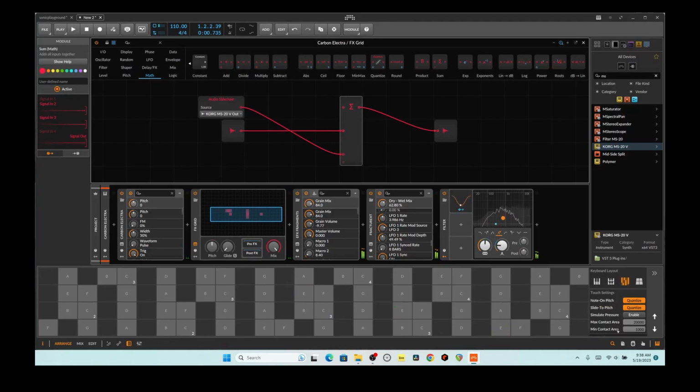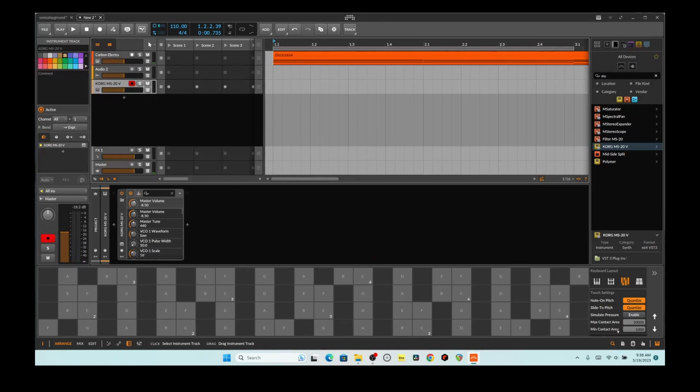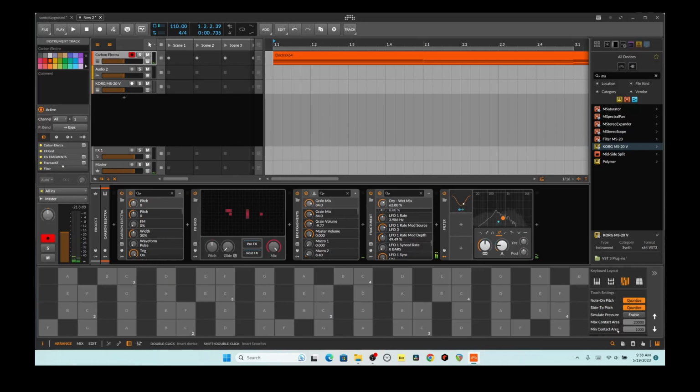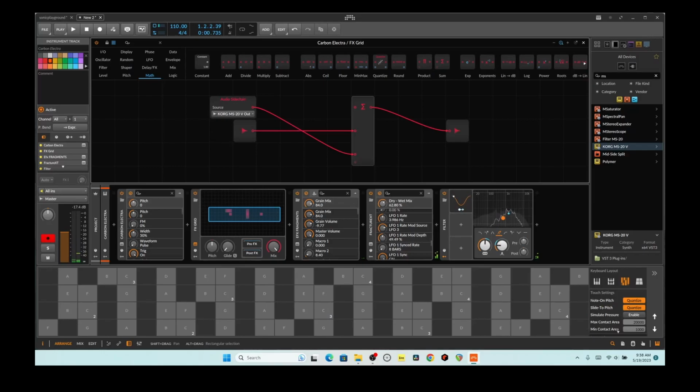Oh, I get it. Okay, I was wondering why I can still hear it. So basically what you have to do is tell it no output. And now you can hear it through the effects chain. So if we remove the original Carbon from the mix.